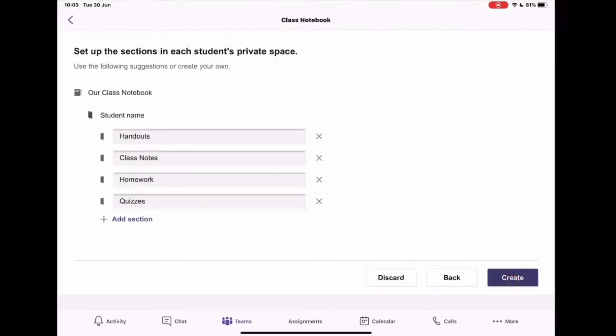How do I want to set this up for each of the students? Now, each of these can be renamed. You can choose what goes into them. These are just the overviews that they give you from the setup guide. And there's some really useful things to just start off with.